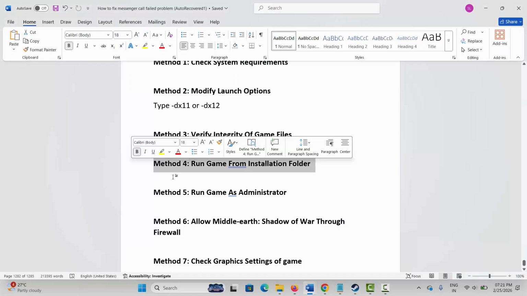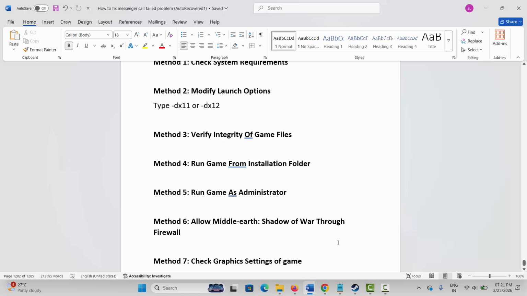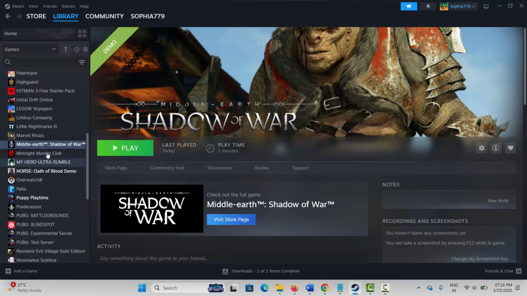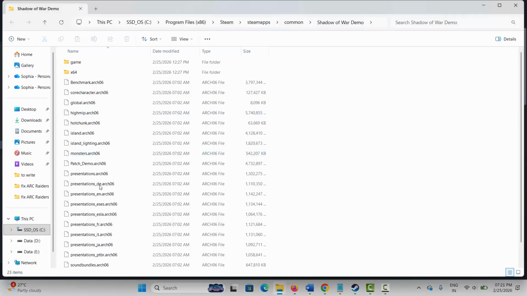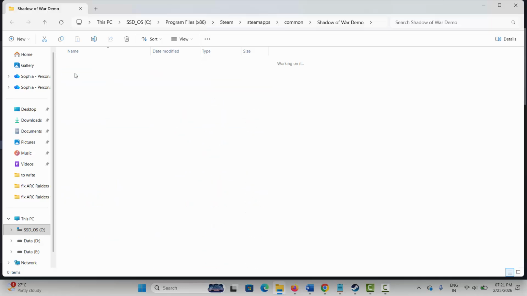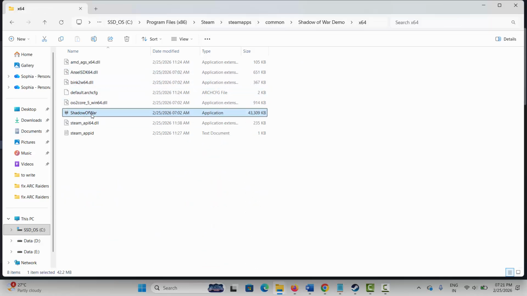If not, next is to run game from the installation folder. For that, go to Steam, select your game, under library section, right click on it, click on manage, now click on browse local files. This will take you to the game folder where your game has been installed. Now here is the game application, double click on it and then check if the game is launching or not.